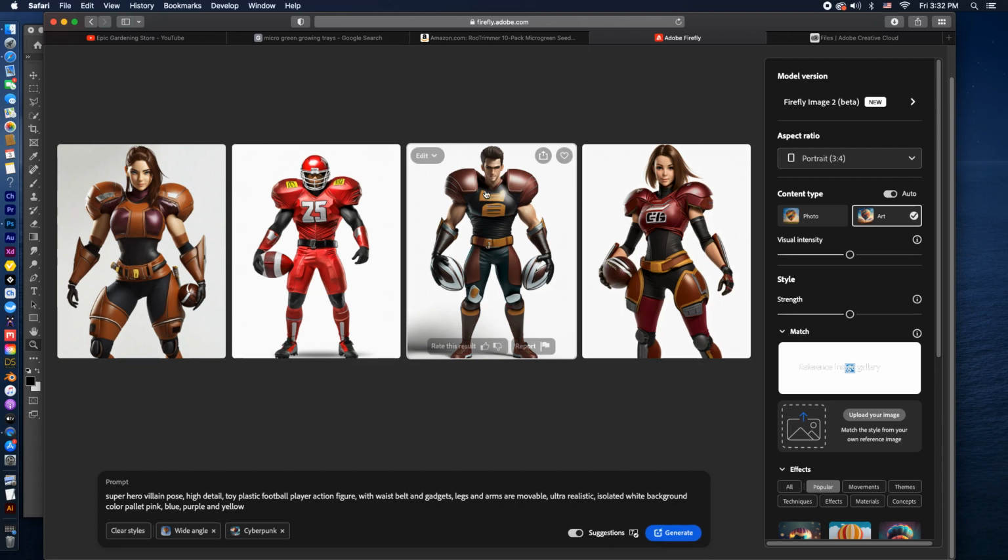Still, he looks like a villain for sure. But why did it do that? I mean, they look cool. They look cute. It's pretty cool what it does. And it's trying to balance out the male and the female, I guess. But why did it do that? All I changed was I put football player in there.